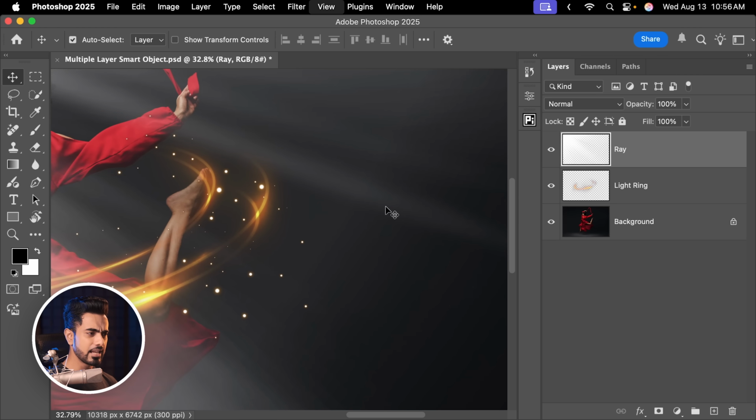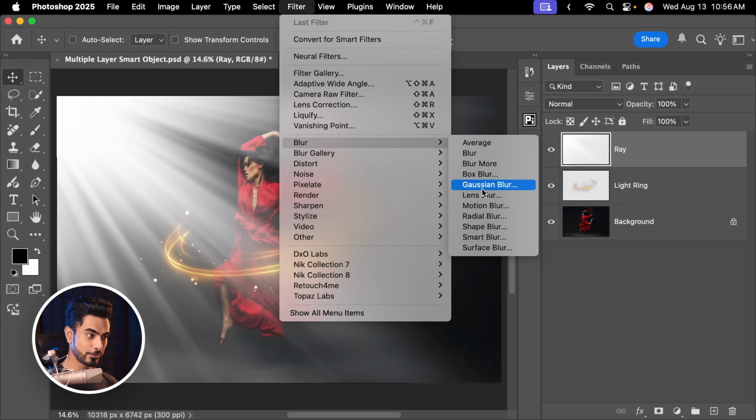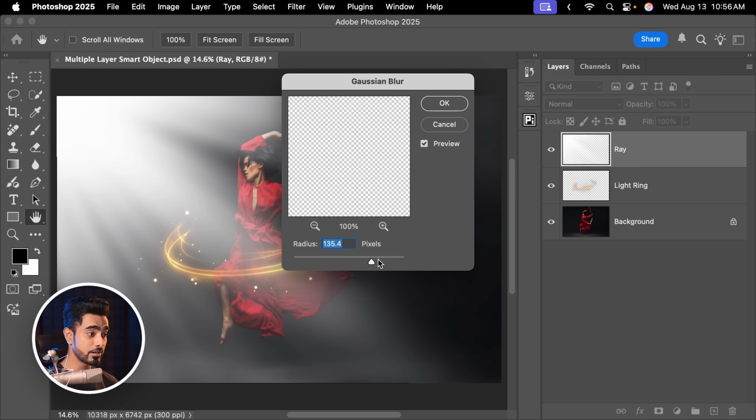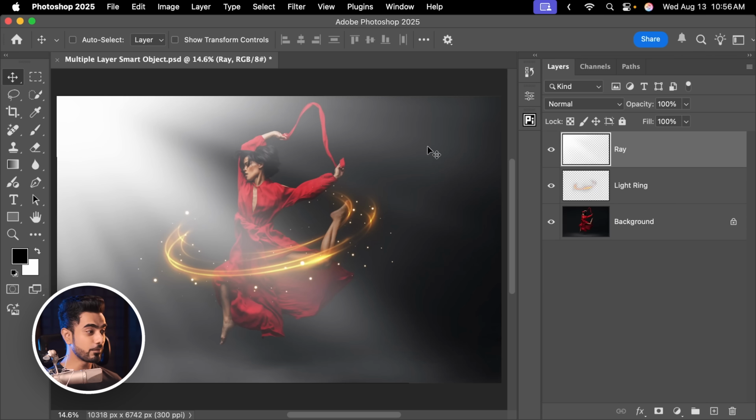The problem is, if you were to select, for example, the ray layer, which has a lot of banding, and if you were to blur it by going to Filter, Blur, Gaussian Blur, and let's say we blurred it way too much. We hit OK, and then we did a few steps. The problem is we are stuck. We cannot adjust the blur anymore if we wanted to. We would have to undo everything just to go back to it and apply the blur again.